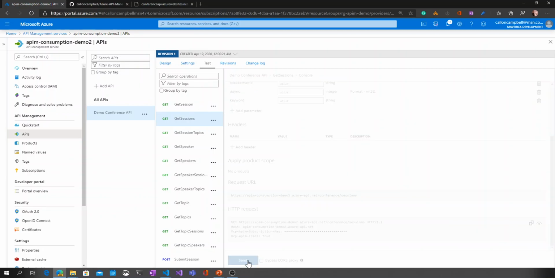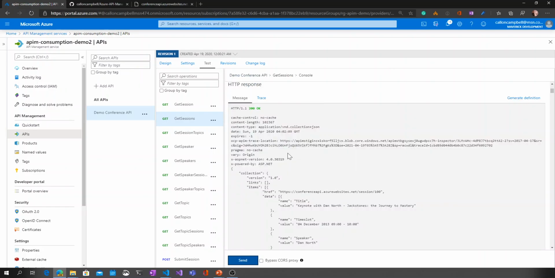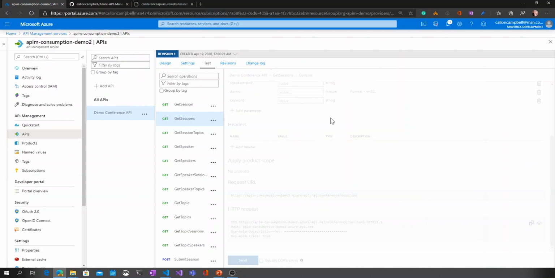And if I run it again, it should be much faster this time. No, not much faster this time. Okay, moving on from that. Usually it's faster.